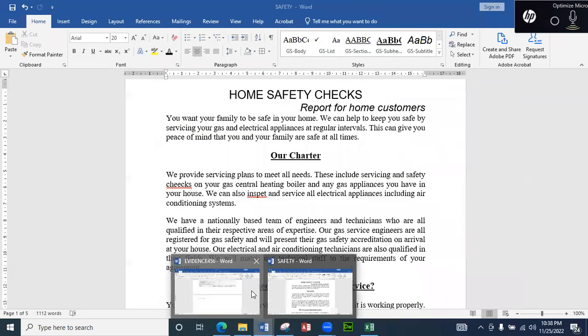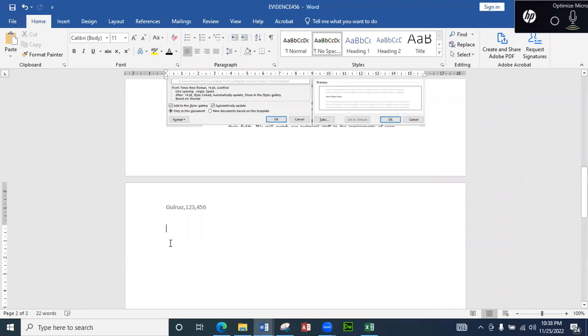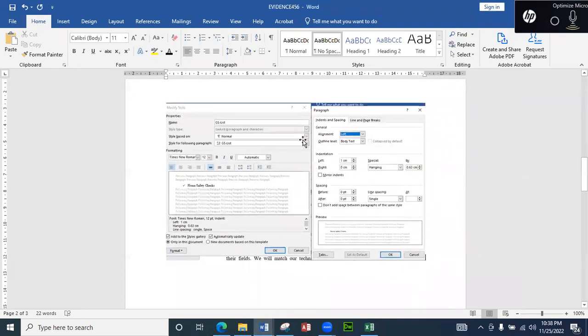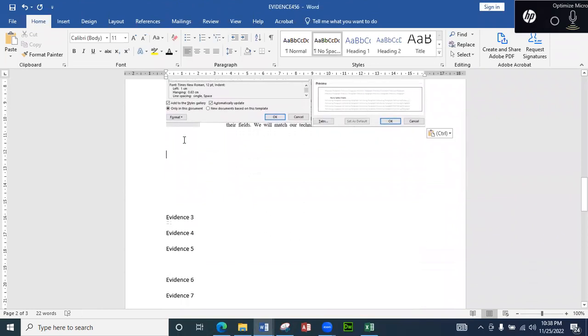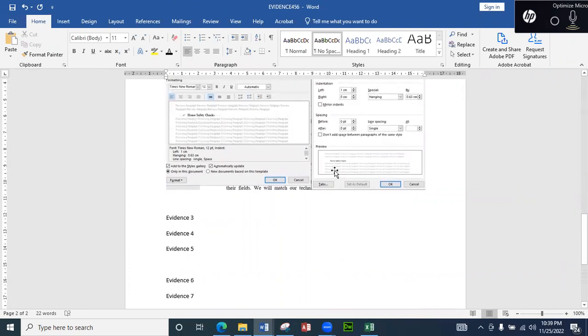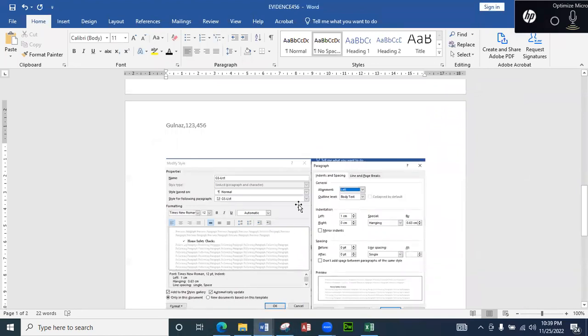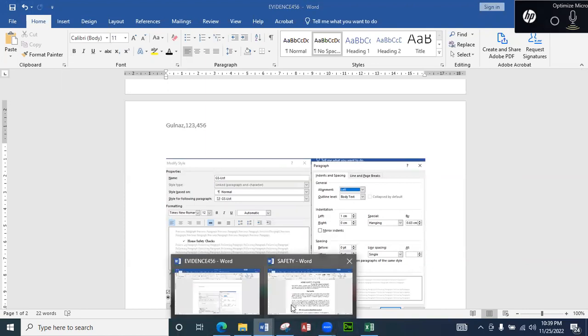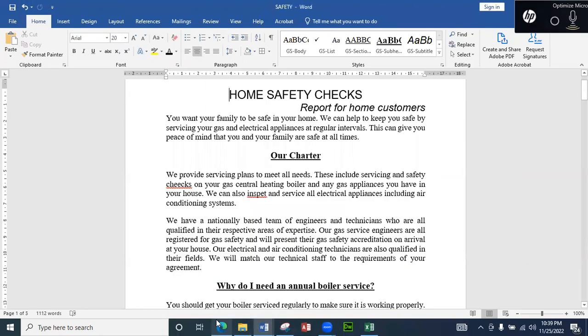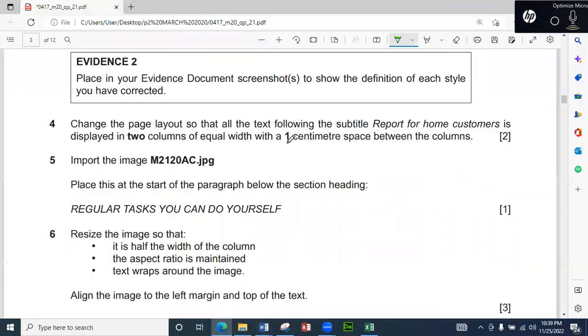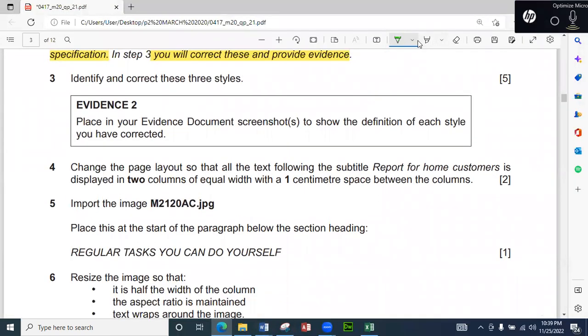Go back to your evidence document and place this evidence. Now this was the third evidence. Okay, you have shown the third evidence. Actually it was not the third evidence, it was the third part of evidence 2. Now we have made changes in the 3 styles and now we are done. Take Control S, go back to your main document, look for now the other points.